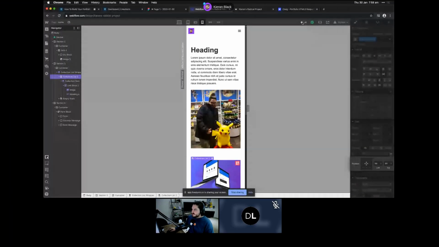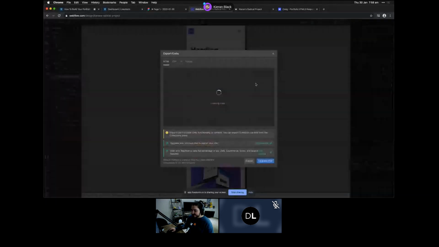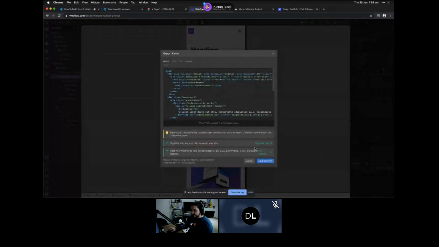But yeah, so say you've got this, you can go to export code up the top right. They make it pretty easy. But as you can see, you need to upgrade your account plan to export your code. Another thing to note is exports don't include your CMS, so you would have to export those separately. What it would do is export just the page template. It wouldn't export all the 3 different variations of that template, if that makes sense.